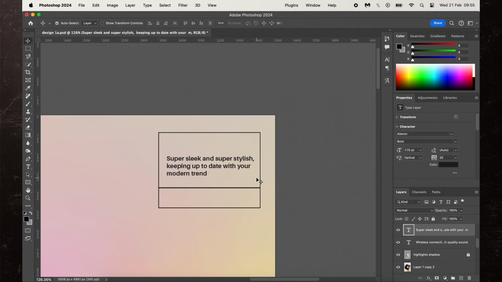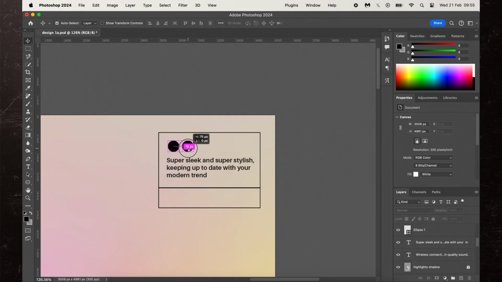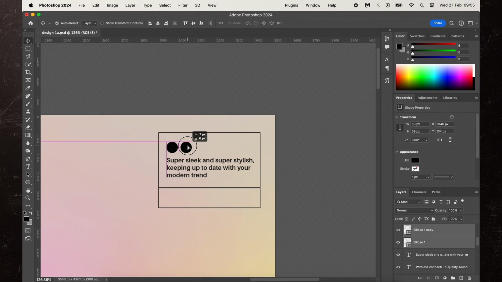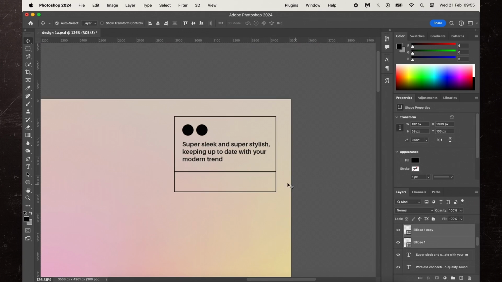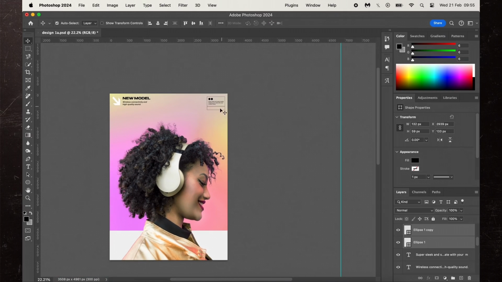Now, I was thinking of ways to add in some iconic, trendy, clean symbols, and I thought that 2 circles could look decent and represent 2 kind of headphones. There. I feel like this is already looking trendy, clean, vibrant, and also fun, of course.